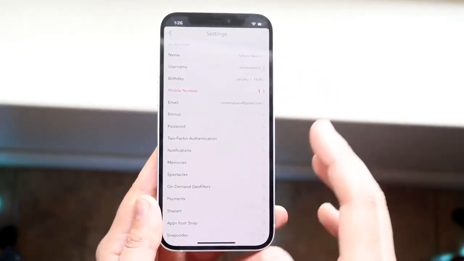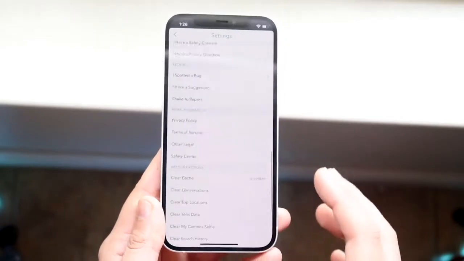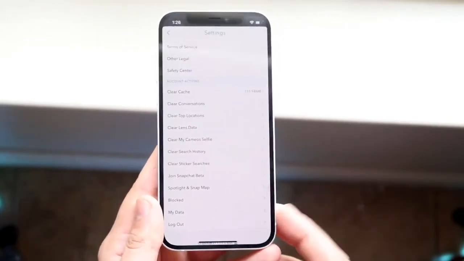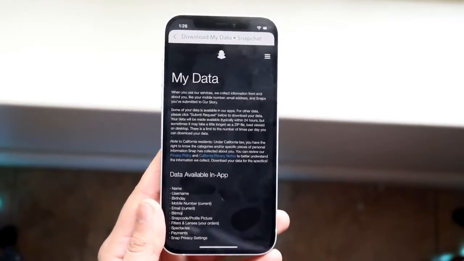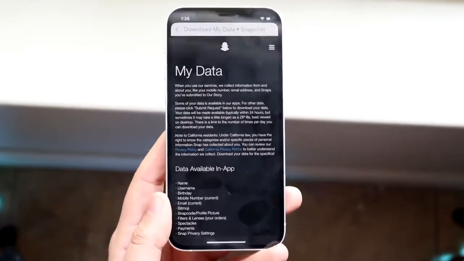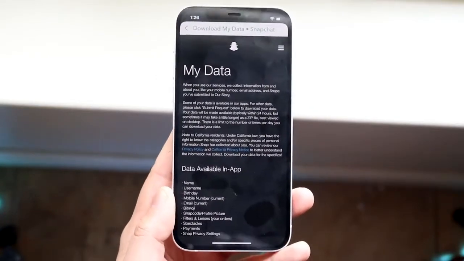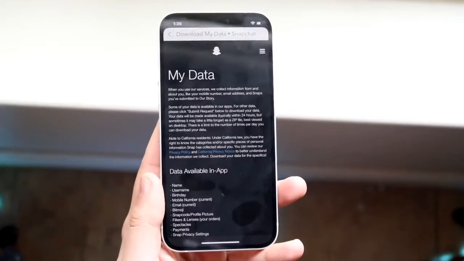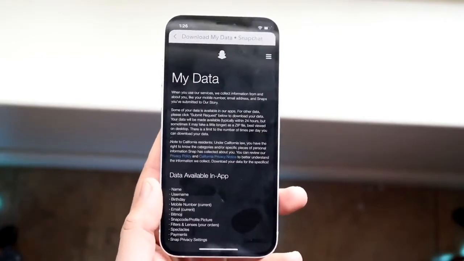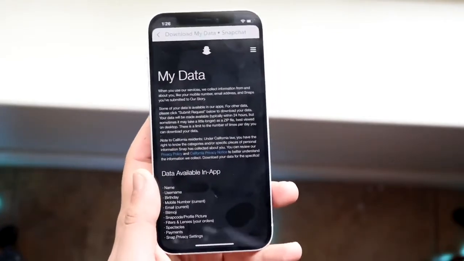Now, once you're here, what you want to do is scroll all the way down until you get into this little panel, which says My Data. So you want to go ahead and click on that little option. And then once you're there, it's going to tell you to basically log in. Okay, now I already logged in earlier, so you don't have to sit through that, but you want to go ahead and log in. Now, what this is going to allow you to do is to request whatever data Snapchat has of you to actually send over to you.